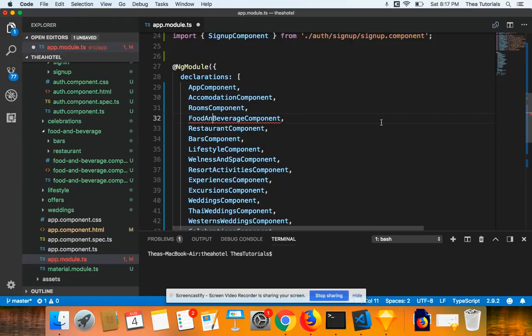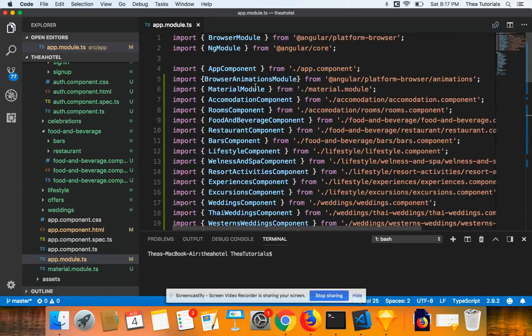A, capital A, N, D, camel casing. And we're gonna save it, command save. Okay, command save, and we're done. We are done. So we're gonna close this app module.ts.